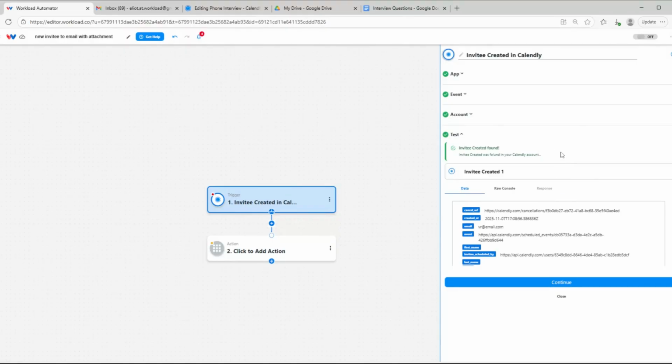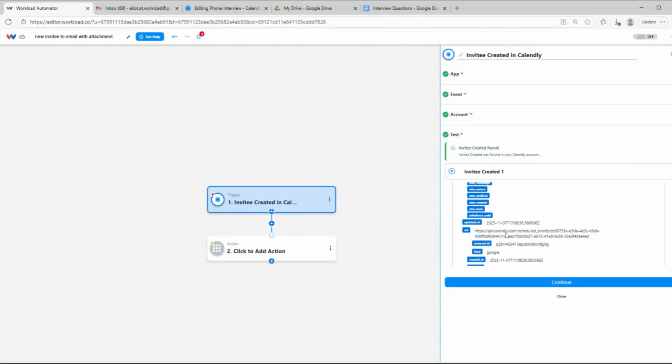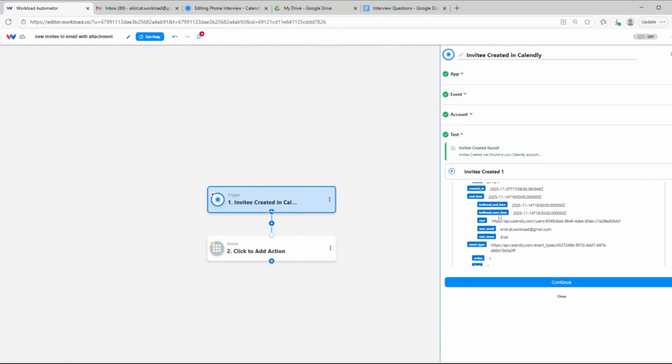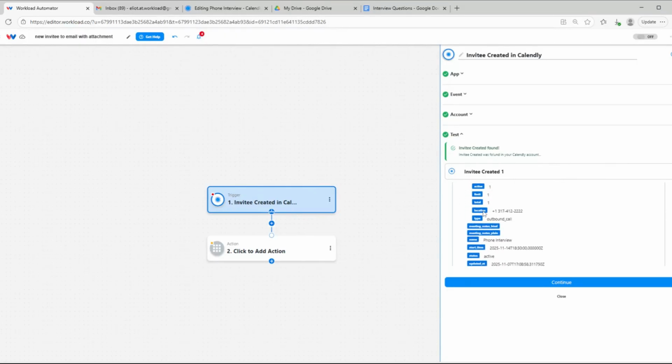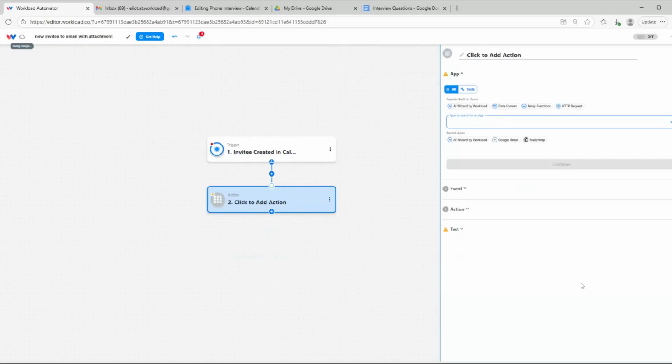So we found a new invitee that's been created, and we have that person's email address and their name, and we have the start time and end time of their interview, and we have their phone number because this is a phone interview. So we're going to use all of these details in order to send them an email. And this email is also going to include an attachment of some interview questions so they can be prepared for the interview. So we're going to click continue.